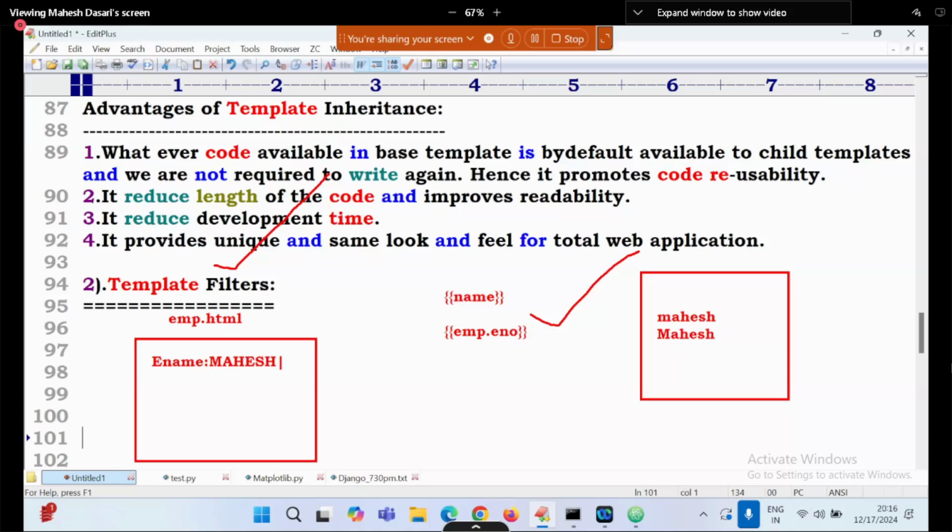The data in the database is available in different formats, but I want to display everything in capitals. In Python, there are functions like upper, lower, title, and swapcase. By using these functions, I can change everything to uppercase. But sir, I don't want all uppercase. I want to display the employee name as Mahesh in title case. Or I want to display everything in small letters. Or I want to display only the first four characters.